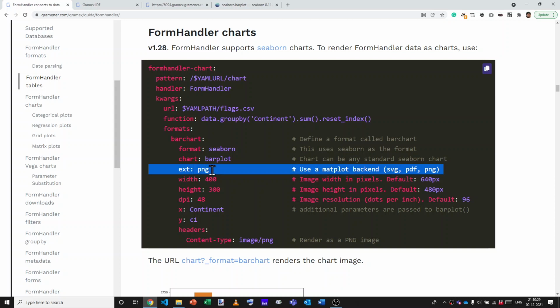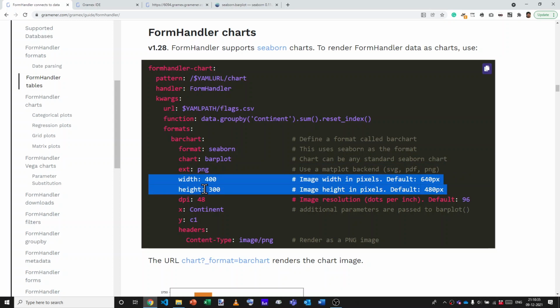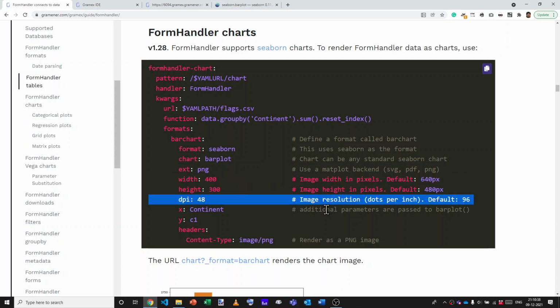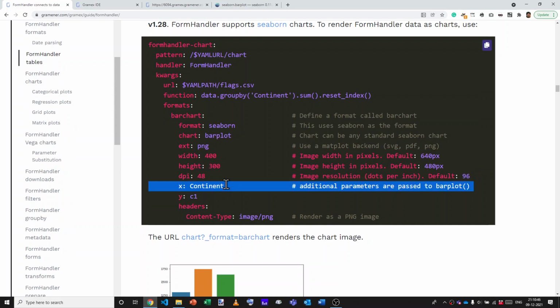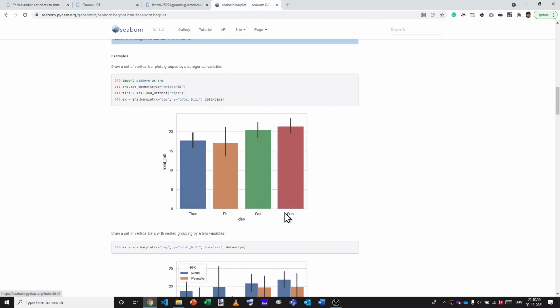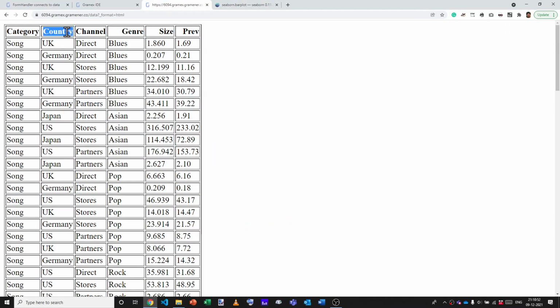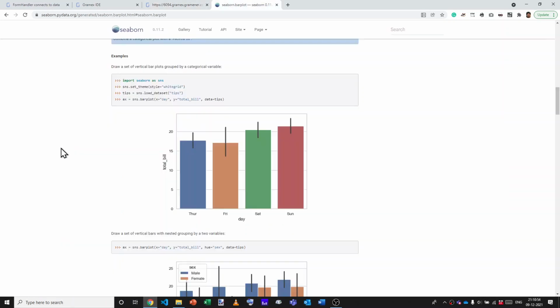You can choose an extension. This can be PNG, SVG, or PDF. The width of the chart and the height of the chart in pixels. The dots per inch, the default is 96 and we are going to pick 48. This, among other things, controls the size of the font. What is the column that we use in the x-axis? So what's going to go in here? And in our case, that's going to be country because we want to see it by country.